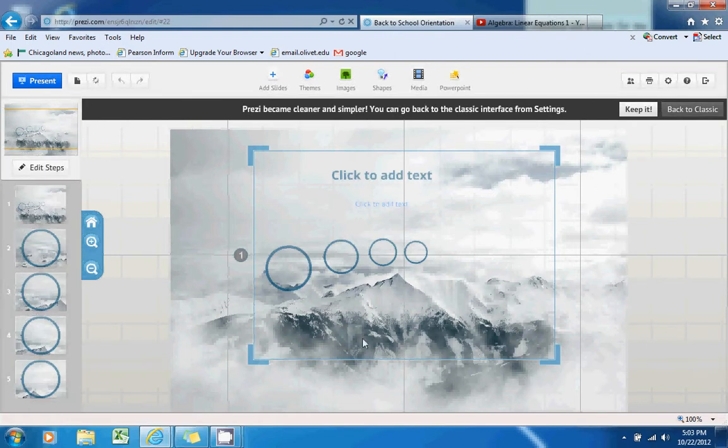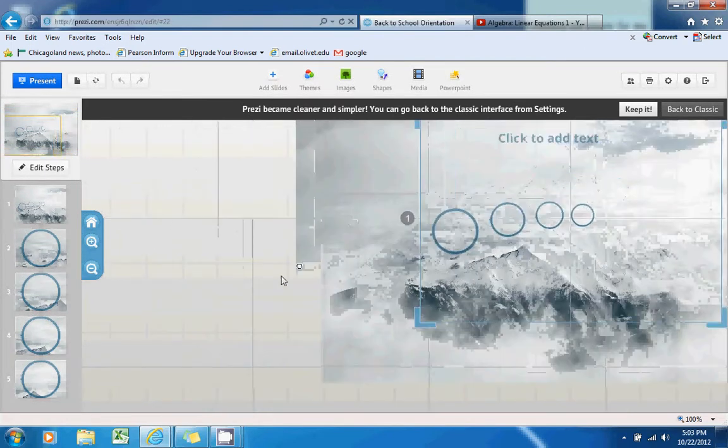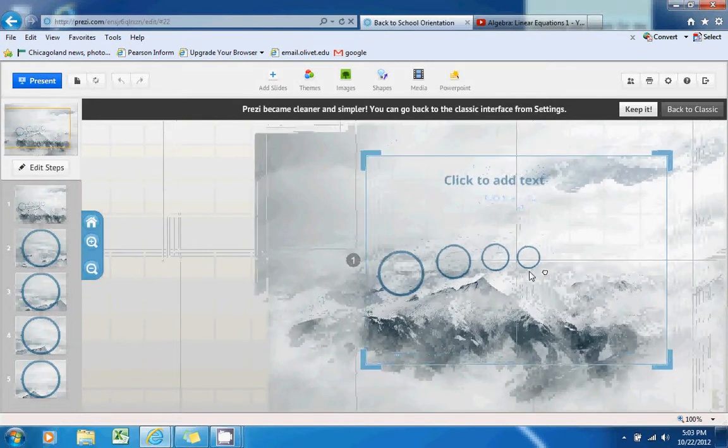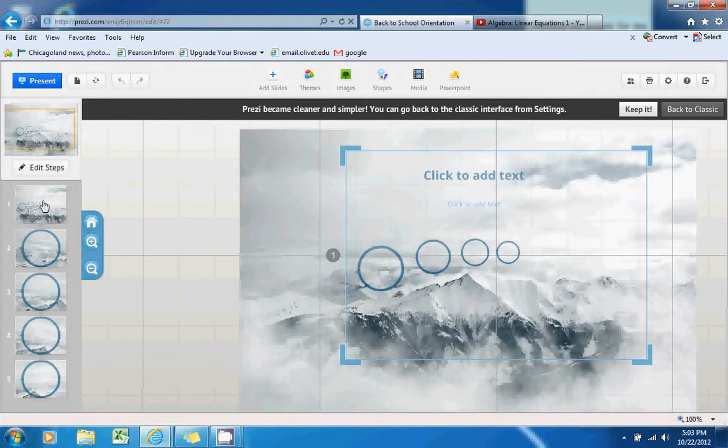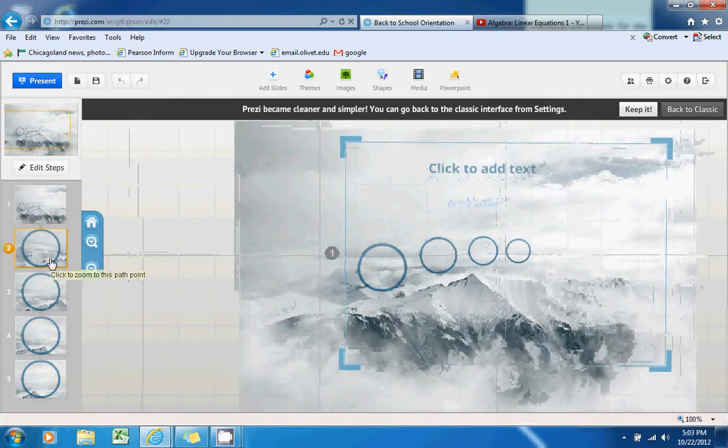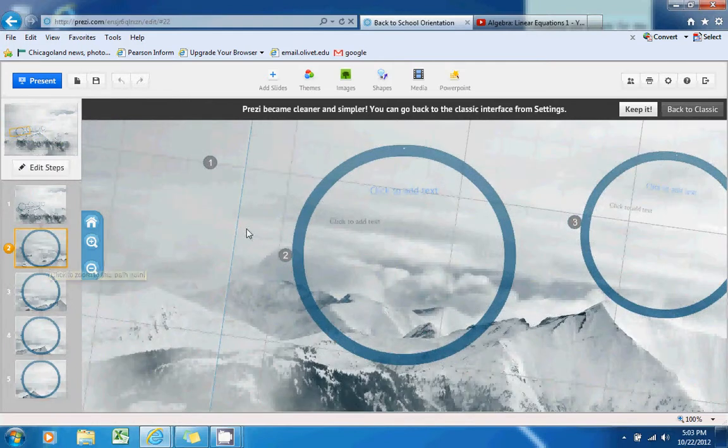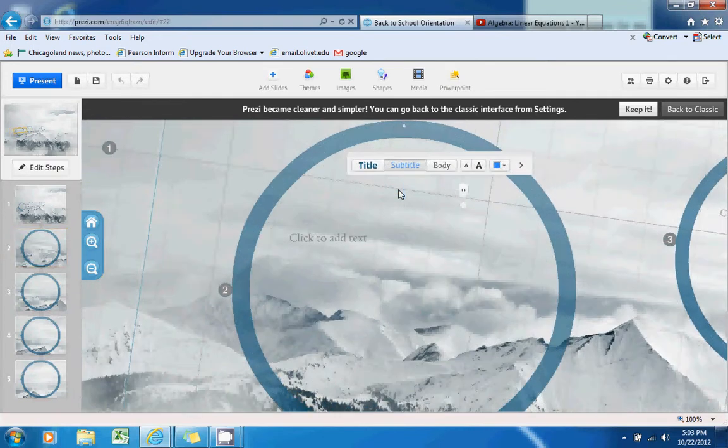The first thing you'll notice is here in the middle is your canvas, your open space where you can add content. Off to the side, since I chose a template, there are already some slides here created for me. By clicking on a slide, I can edit it. It has some text boxes here that are available to you to begin editing. I can click on one of these text boxes to add some content.